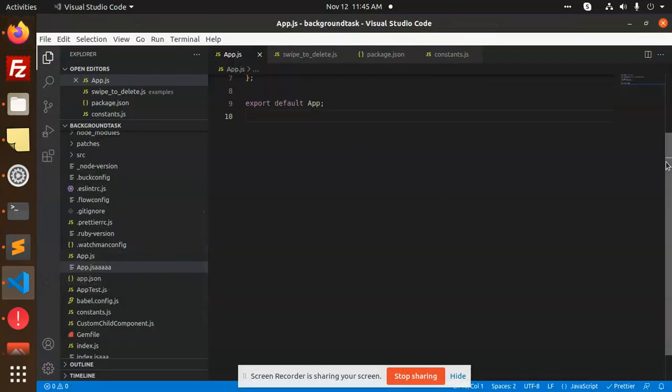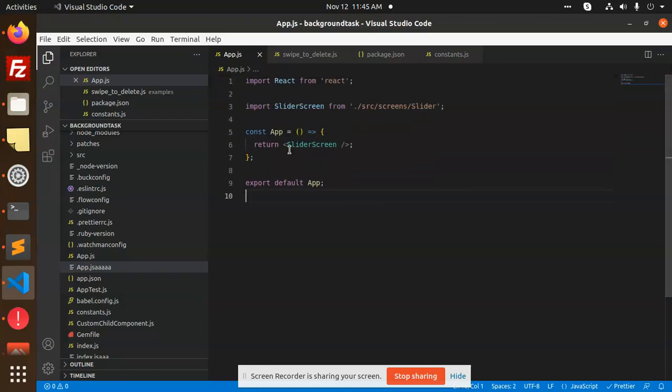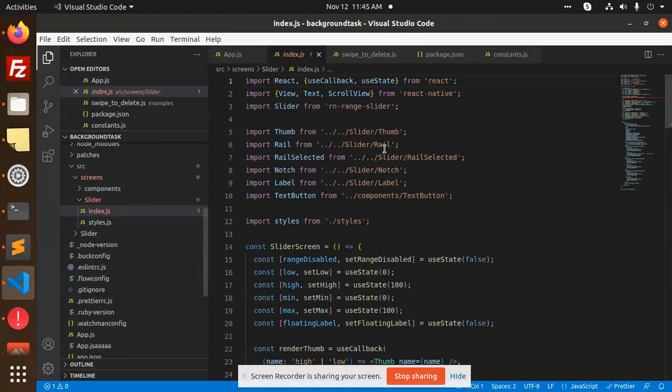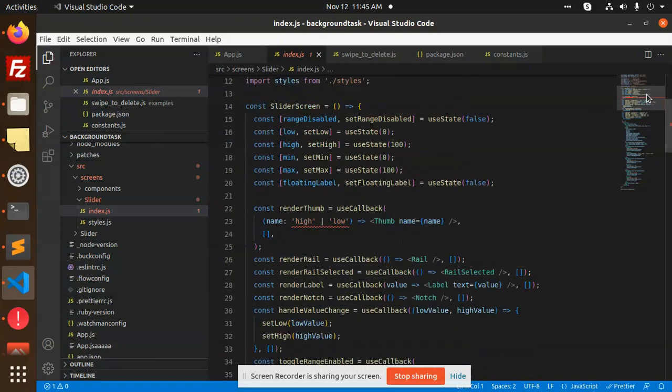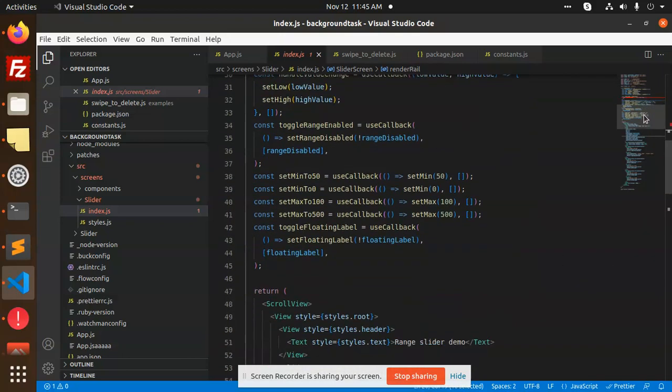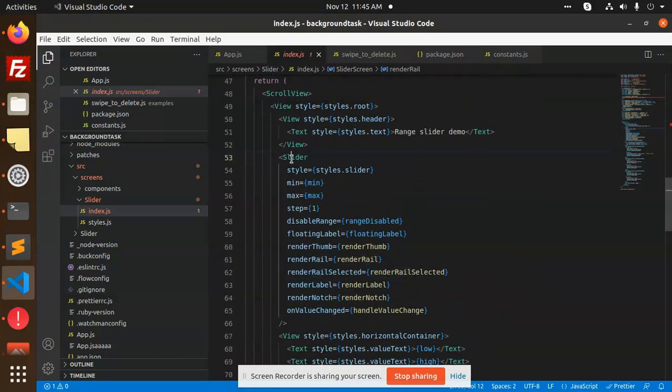So this is our app.js file, right, where we have a slider screen. If I go and check this one, we have multiple things over here: slider thumb, slider rail selected, slider notch, label and text button. Okay, after here you can see that we have a use callback thumb, we are passing the name. Okay, and here you can see the slider function, we have minimum, maximum, step, disable range, floating label, render thumb, render rail selected, render label, render notch, on values change.